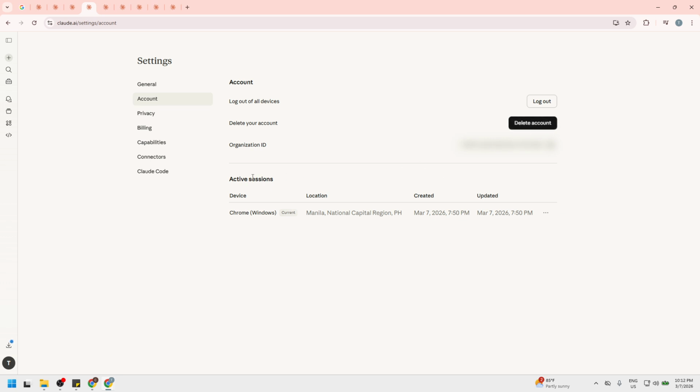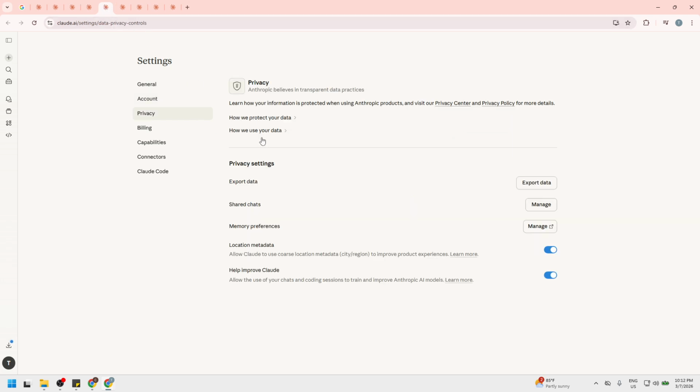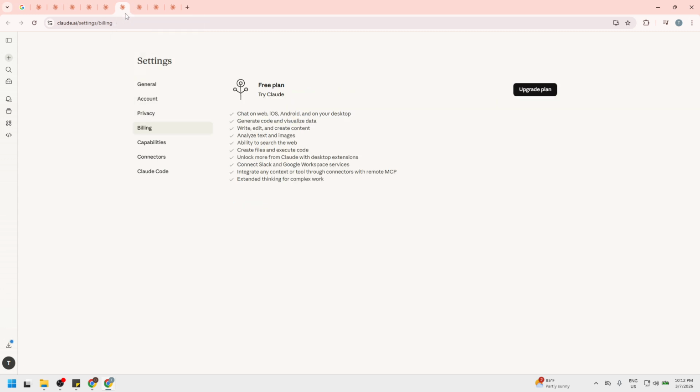In Privacy, export your data if you want a copy of your information. Manage whether chats can be shared, set memory preferences that control how Claude remembers context, and decide if location metadata is included. You can also choose whether to share anonymized usage data to help improve Claude. Take a moment here to align settings with your comfort level.